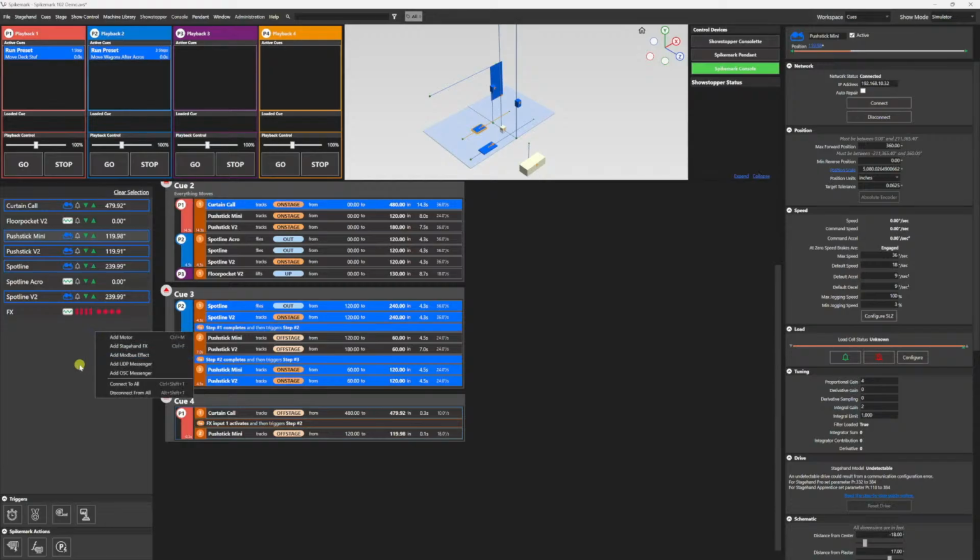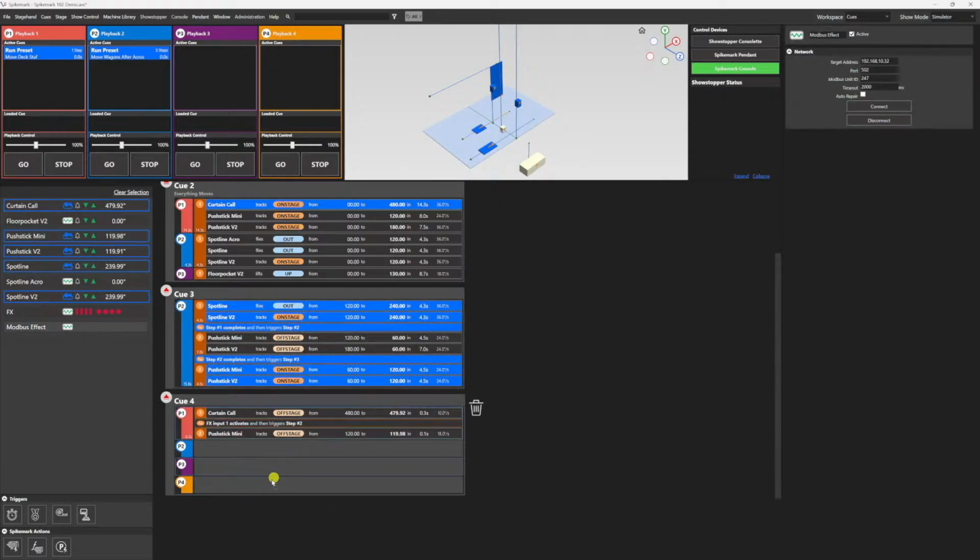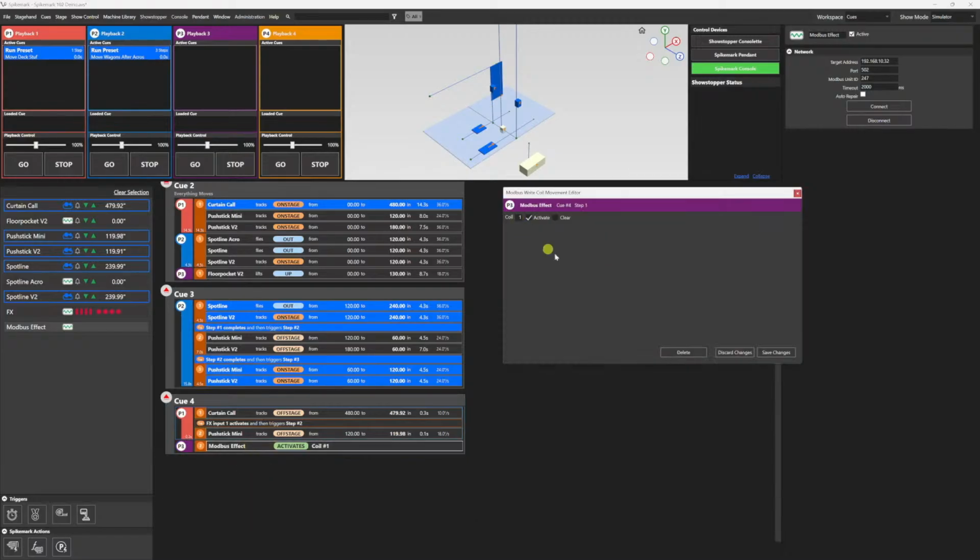Besides just FXs, we also have the ability to do a Modbus effect. So this is pretty limited at this point, but I'm going to grab it, drag it, drop it. When I click on it, we can see using Modbus TCP, we can activate or clear coils. At the moment, that's the only functionality for the Modbus, but this can be really handy if you already have Modbus TCP stuff and you have some coils and you need to activate more outputs than what the FX allows for.